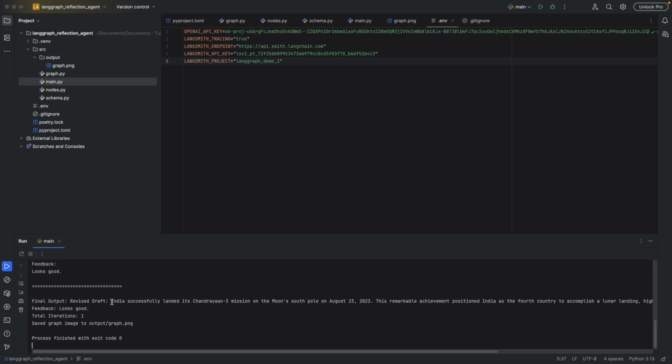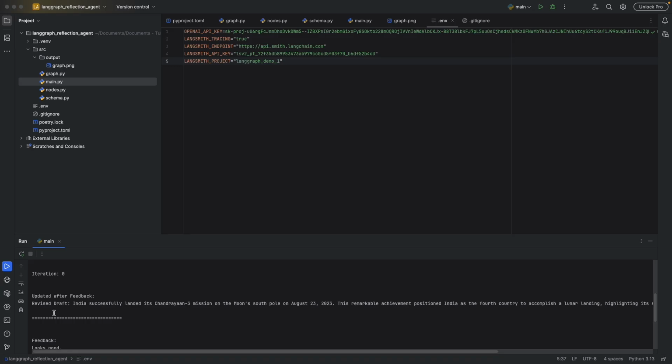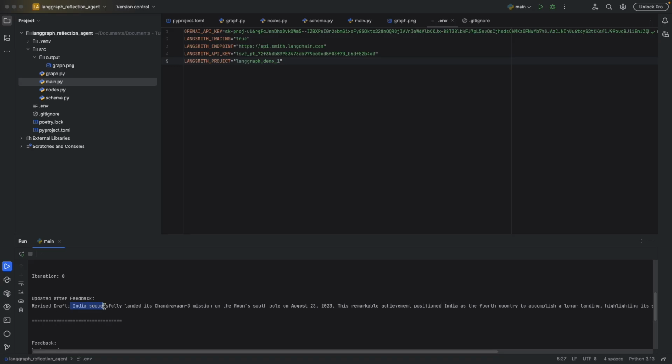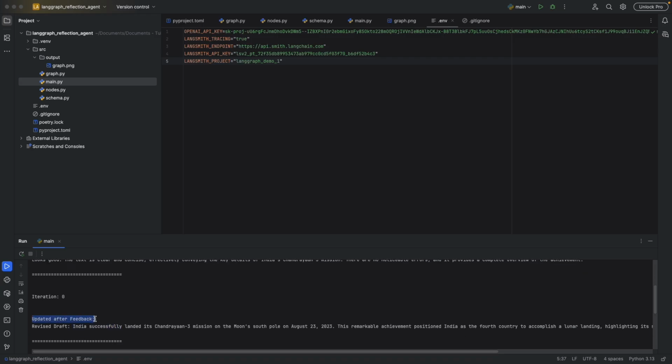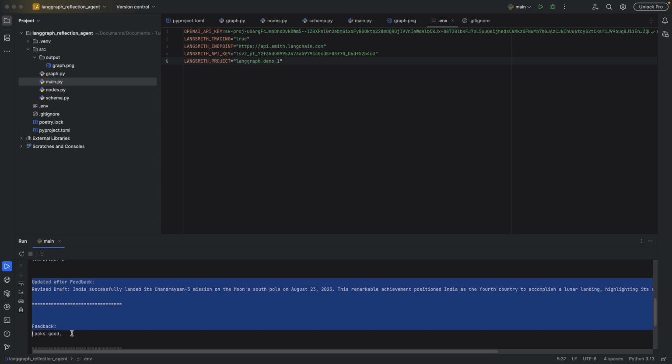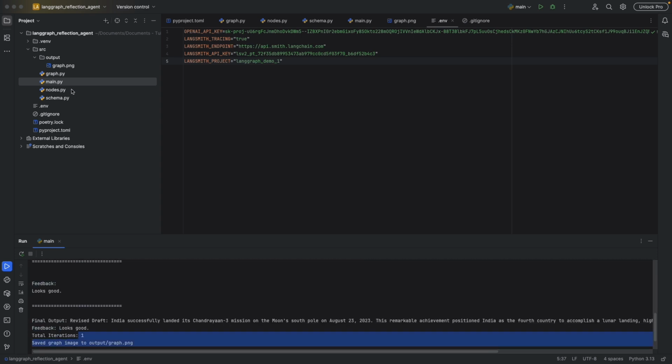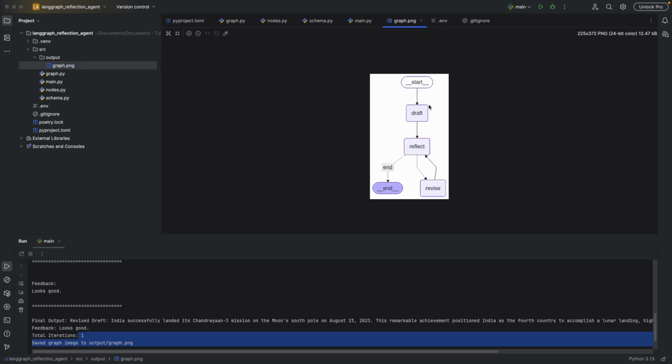India successfully landed Chandrayaan 3, and there are some intermediate steps. The revised draft is based on the initial draft feedback. It created the updated feedback, and the next feedback looks good, so it generated the final output. And you can see that this is the graph that we used: initially the draft has been generated, then feedback has been generated, then based on the feedback we created another revised version of that initial draft. Then it went back for feedback, and the feedback told that it looks good, came here, and it finally produced the final result.